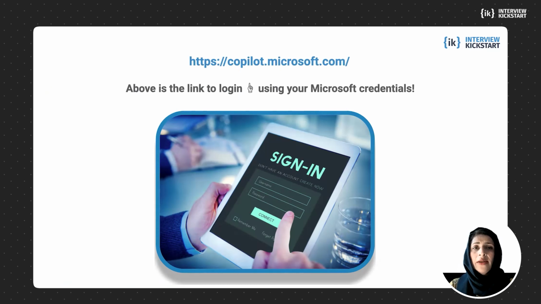On this screen, you can see a link on top. To get started, simply go to this copilot.microsoft.com link and log in with your Microsoft credentials. If you don't have an account, you can create one. It's very simple. It will only take a few minutes. This is your gateway to access all the features we will be discussing and showing today.